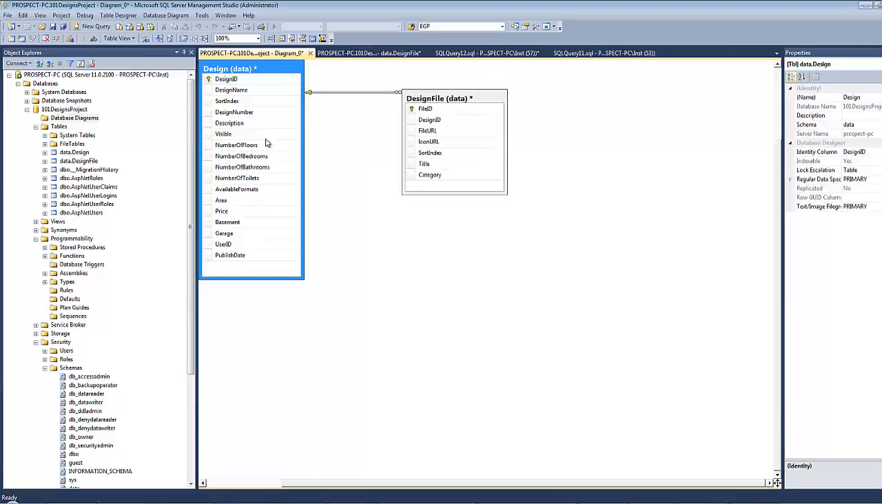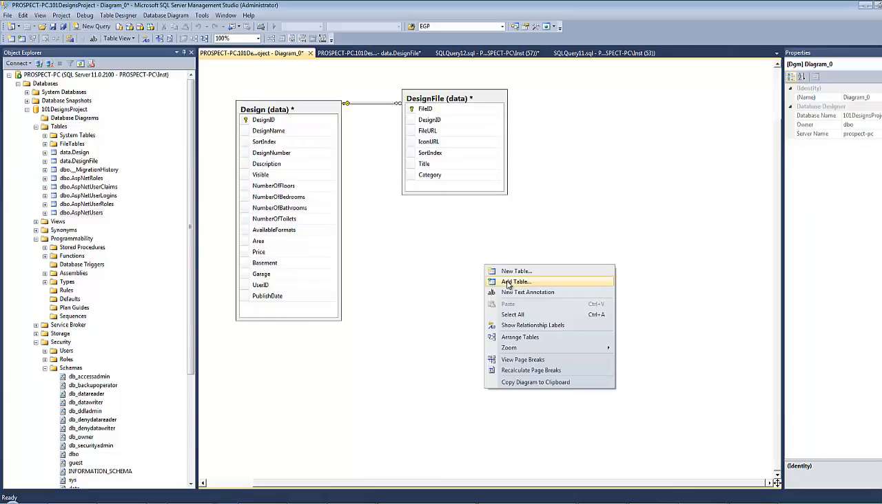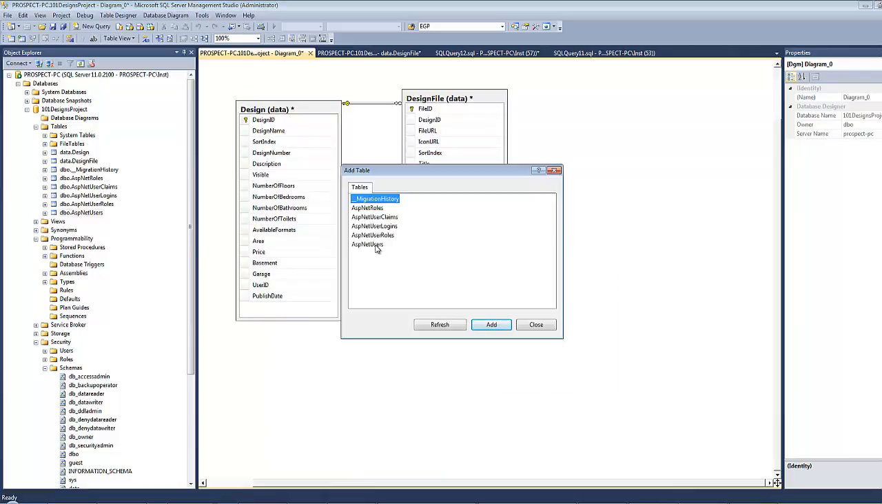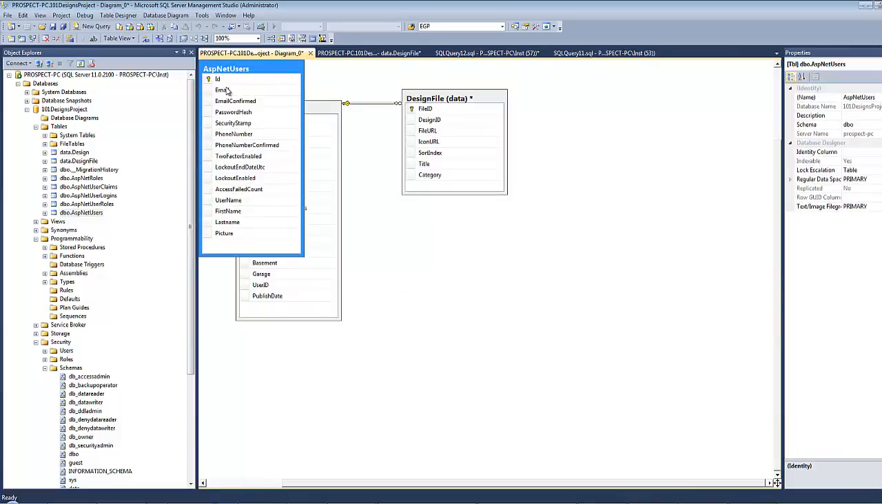In the design table, notice that there is a field called user ID, which is responsible for saving the ID of the website staff member user who has already uploaded this design. So in order to connect this with the users table, I will right click here and add a table called ASP.NET users and connect this table to the design table.